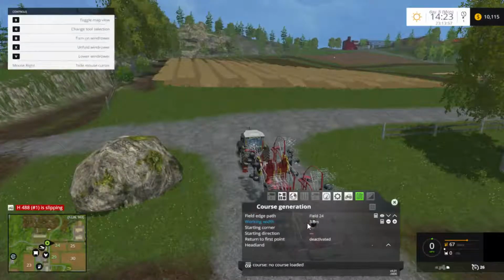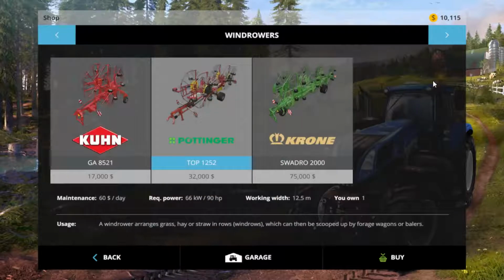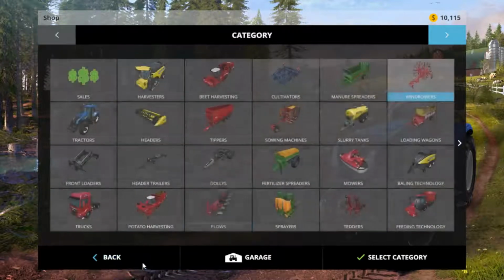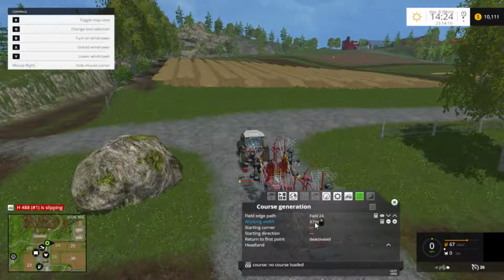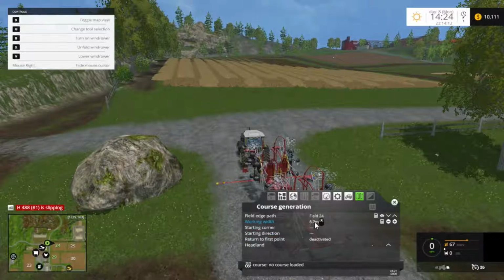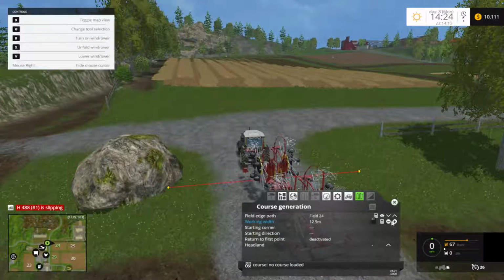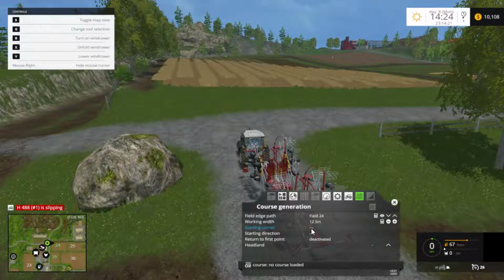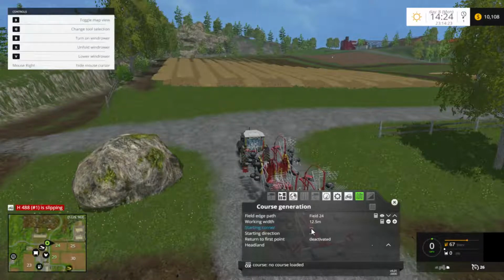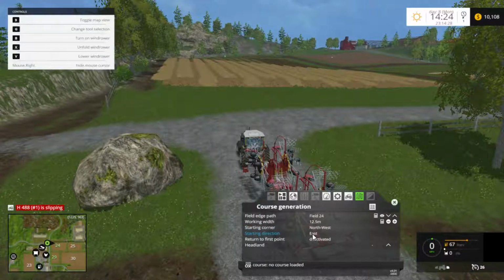Now my working width, the working width for this windrower, this is the medium-sized Pottinger. This is a 12.5 meter windrower. So we go back and we set 12.5 meters as the width. You can see it's giving me a little guide to say this is how long I've set it to. I'm going to start in what will be the northwest corner, and it's going to go east.